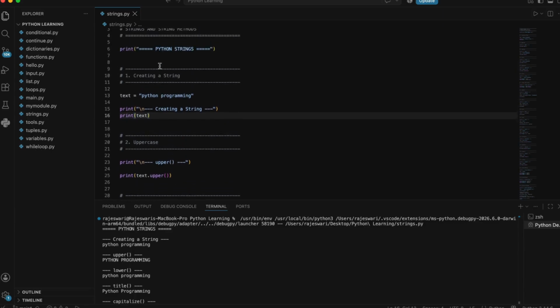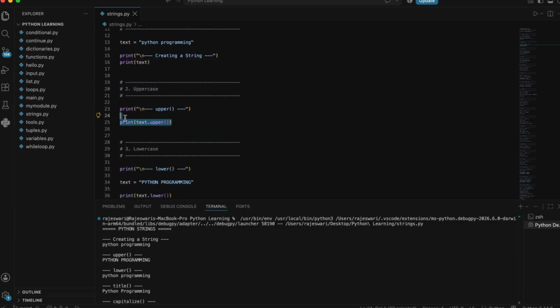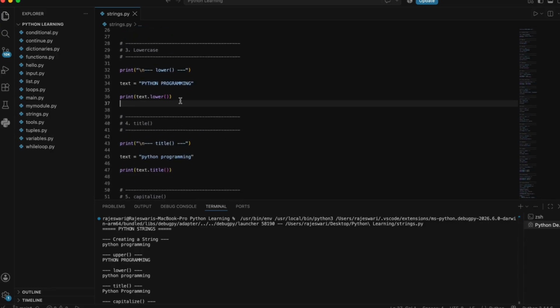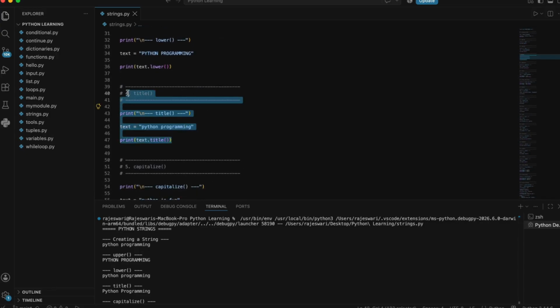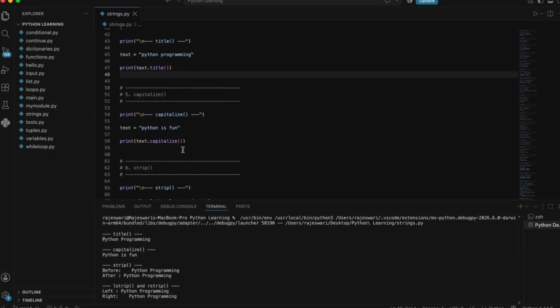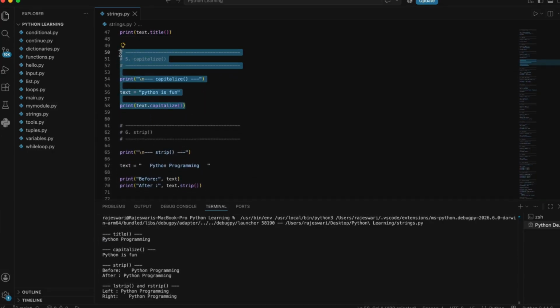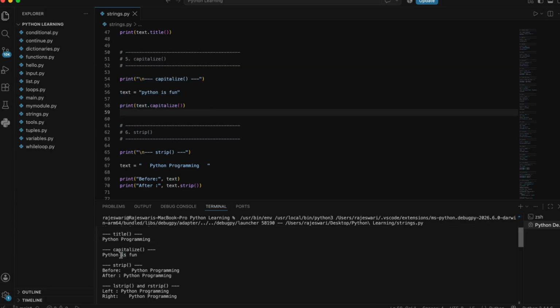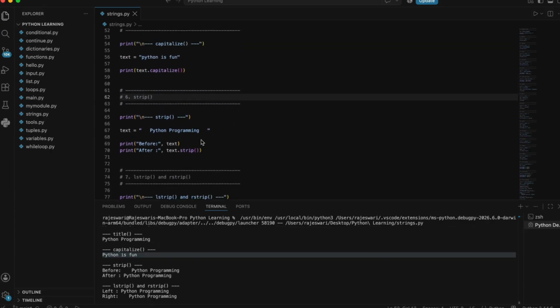Let's see the basic string methods here. First, it is upper. It converts the string into uppercase. Suppose I have created a text called hello, and if I print text.upper, it will give you the capital letters. Now we have title, which converts the first letter of each word to uppercase. And also capitalize makes the first character of the string uppercase. Now if you print this, it is like Python is fun, where P is capital.